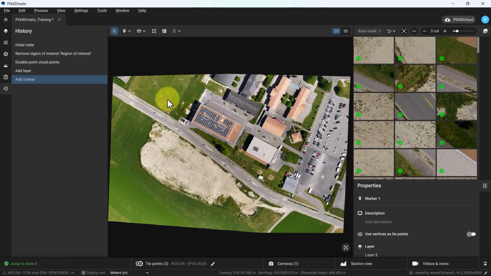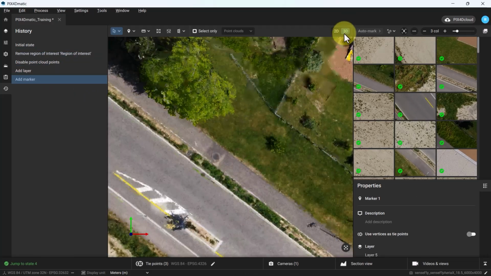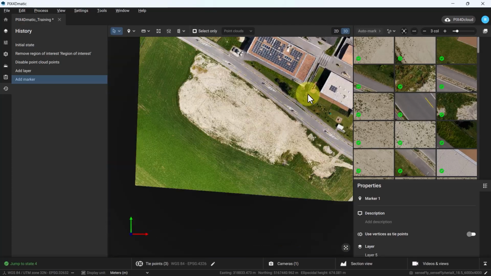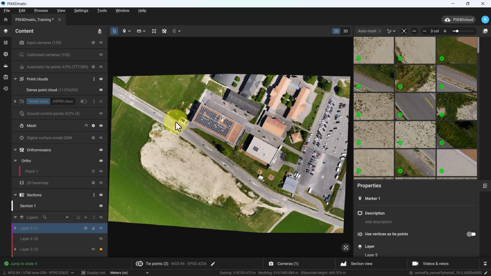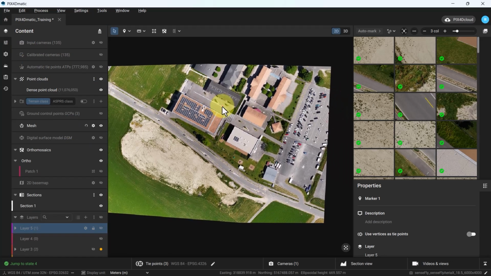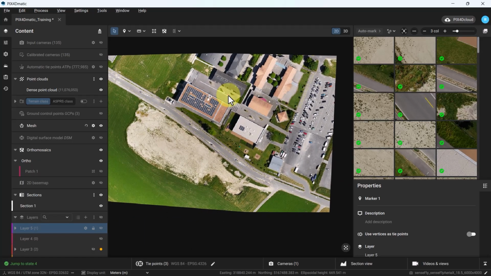To switch to the 2D view, click the 2D icon at the top of the screen. To switch to the 3D view, click on the 3D icon. The reconstructions displayed in the main interface will depend on whether you are in the 2D or the 3D view. The visualization window is in the center of the screen. Here you can see your reconstructions, 2D base map, and cameras. This is the main area where you can interact with your project.